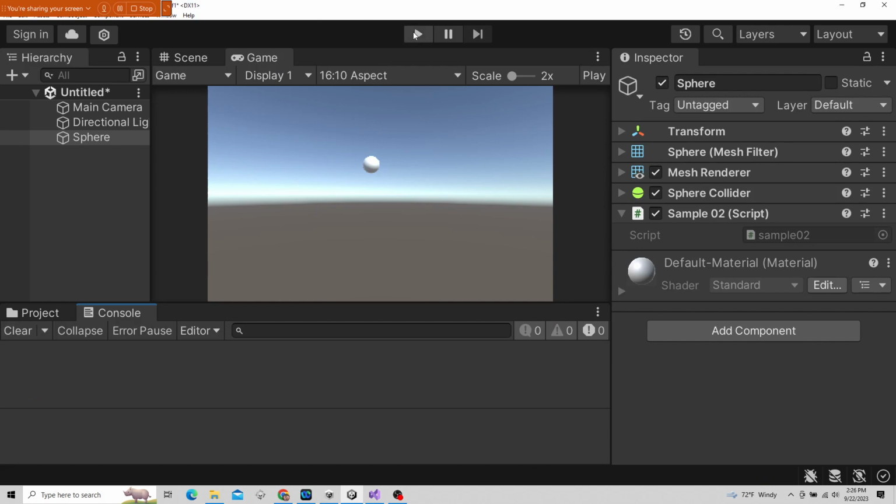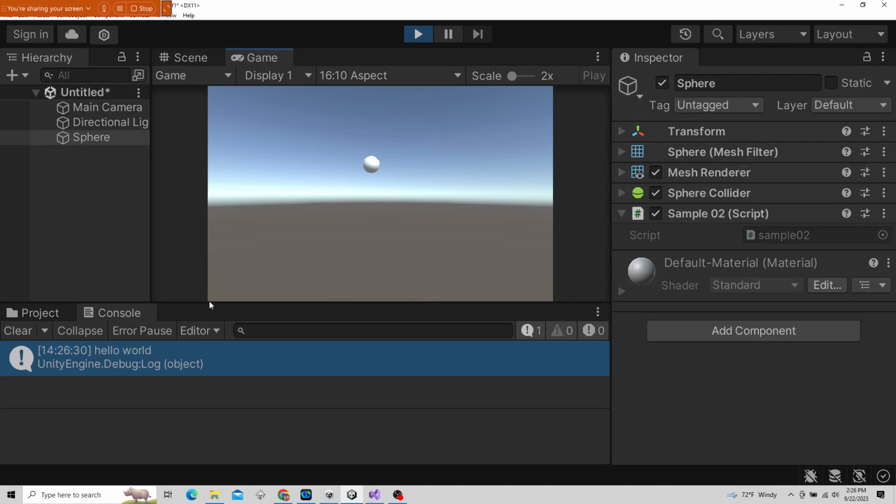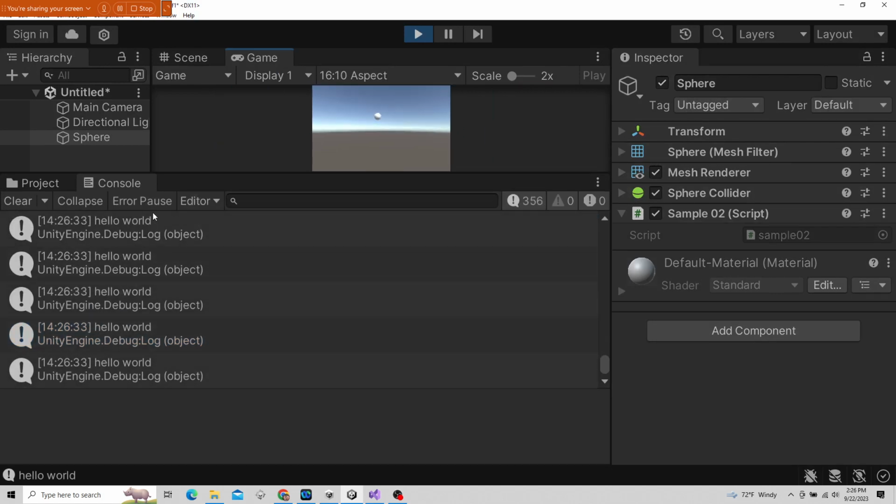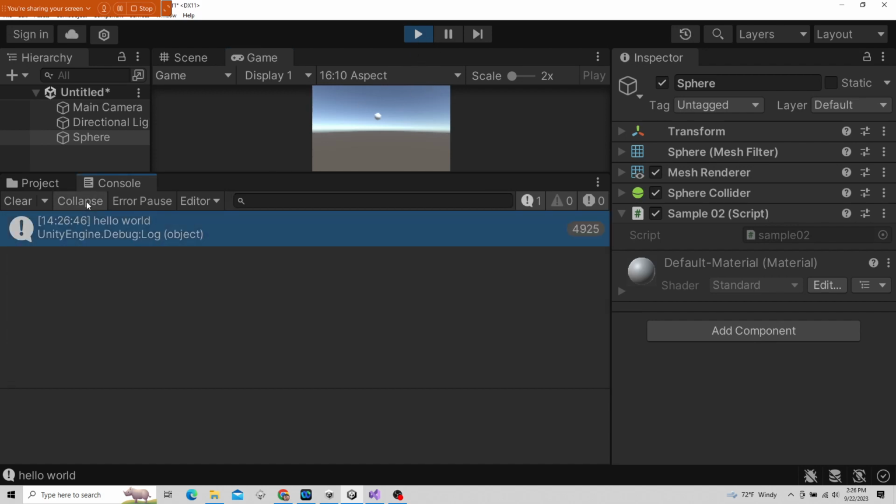So I'm going to clear out the log. I'm going to click play. And notice that we're getting a whole bunch of messages and the log is growing. We have over 1,000 messages and the timestamp is moving forward because time is moving forward as we're in runtime. And I can collapse these messages because they're all the same message. And notice it's just showing how many of these same messages there are. A lot, because we're calling update many times a second.